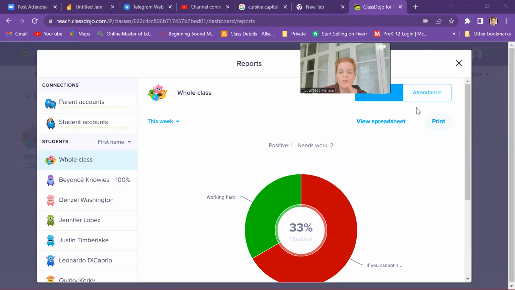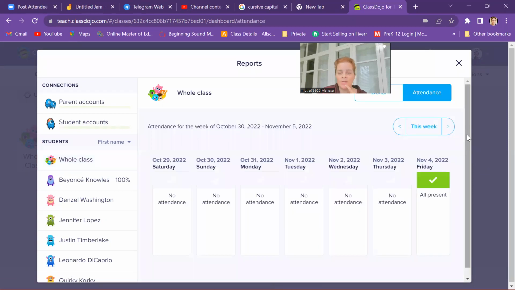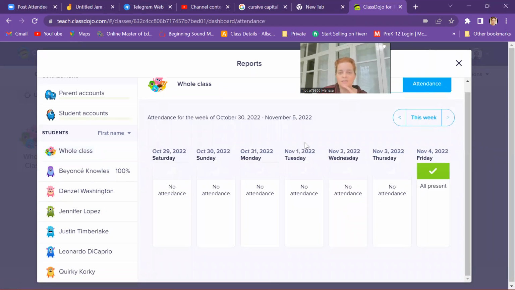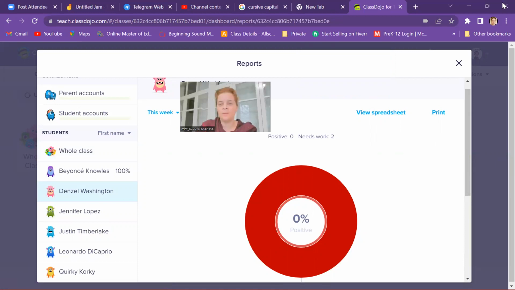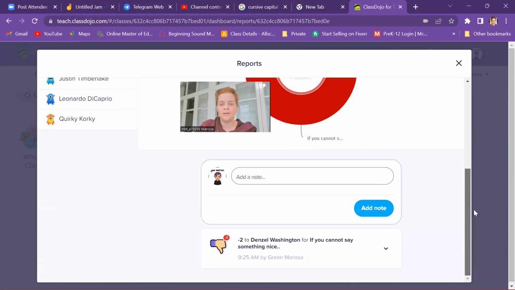You can print it out, and you can look at attendance, which is really neat. You can see your attendance for all of the week. You can see it for this last week. Did you take attendance? Oops, I forgot. I need to go back to my records, see who's here, who's not. Okay, and this is basically what your administrator might see if they are using Class Dojo for their attendance. You can see it by Denzel Washington. Do you want to see anything else?